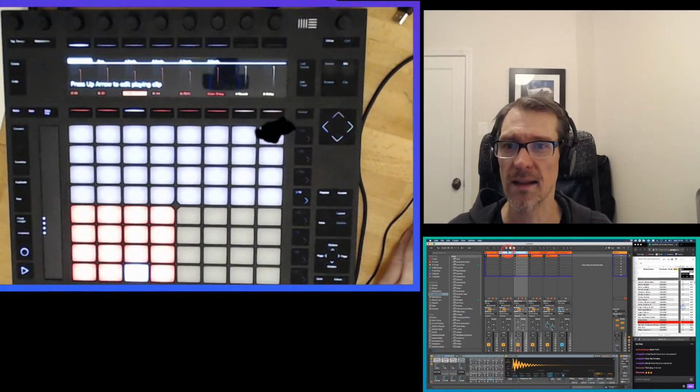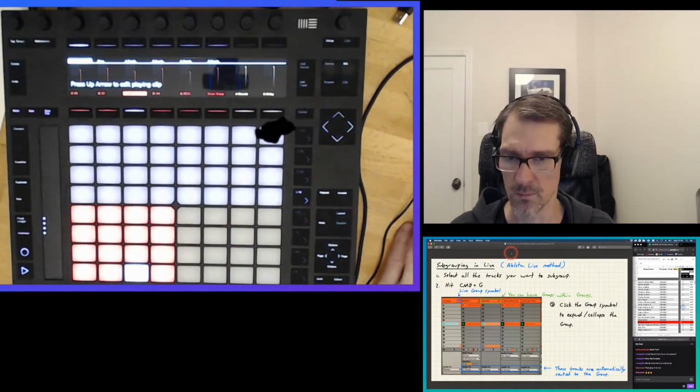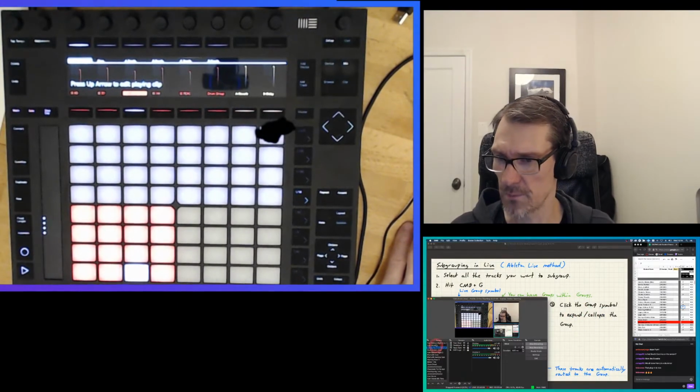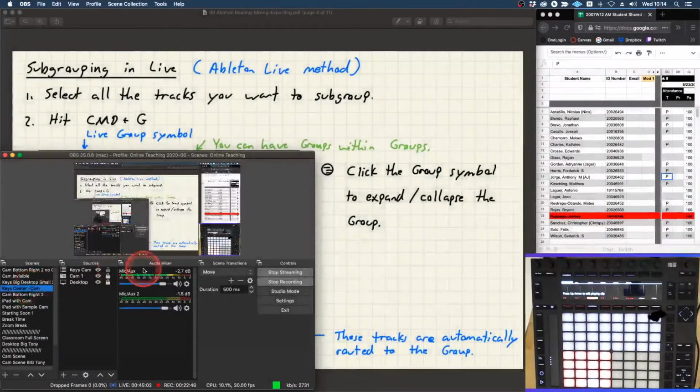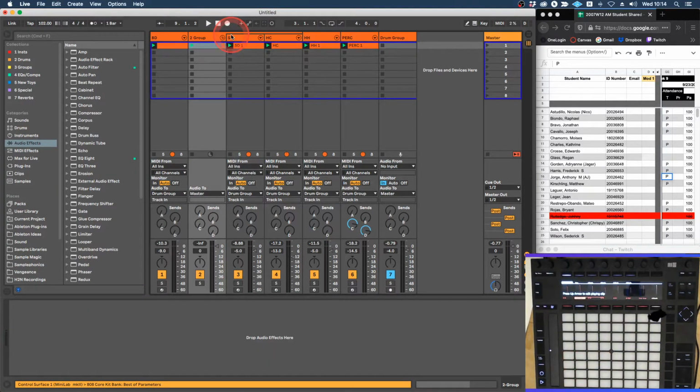What I can do is highlight these two tracks, and I just hit Command-G. Let me go ahead and bring my window up here up top. Let me get this a little bit bigger, like this. Okay, so we can still see everything. Great. So I go into my track here, I've got these here, I hit Command-G, and it groups them together into this group right here.